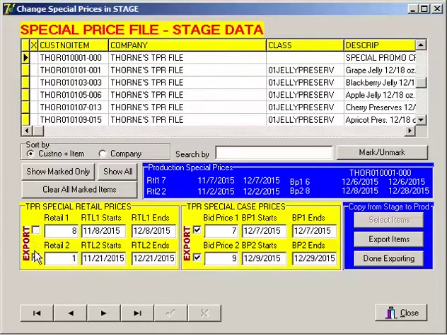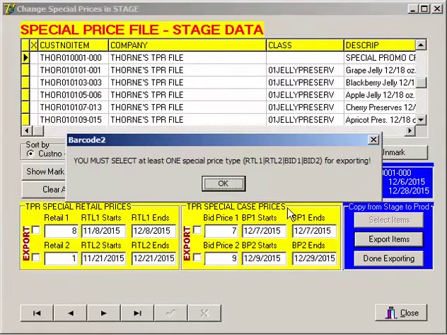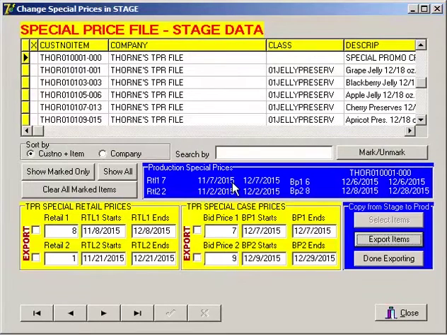By the way, if you unselect all of them, like right now they're all blank, and you try to export, you're going to get a message that says you must select at least one special price type for exporting. So it won't allow you to export unless at least one of them is checked.